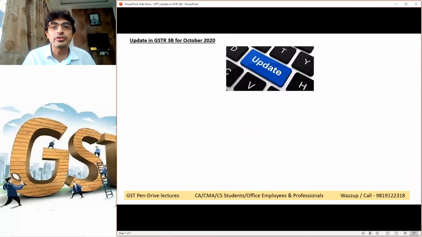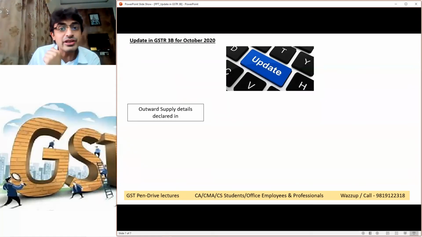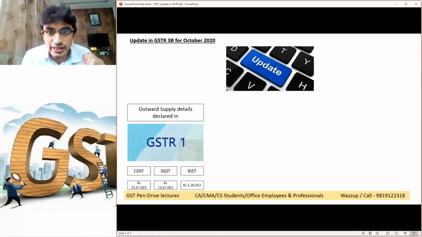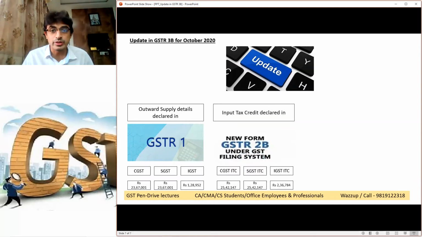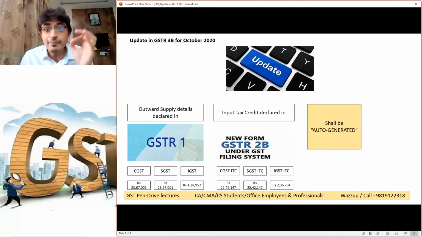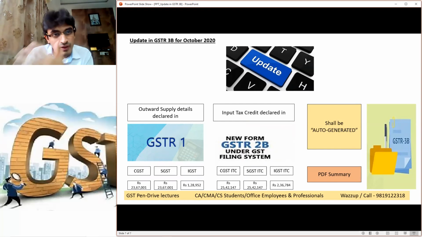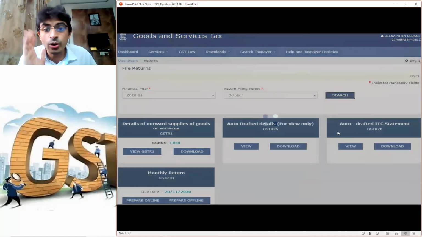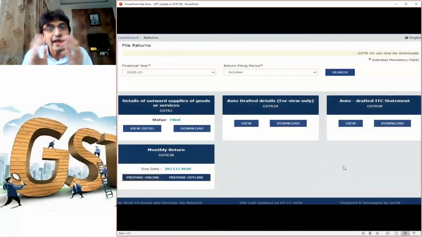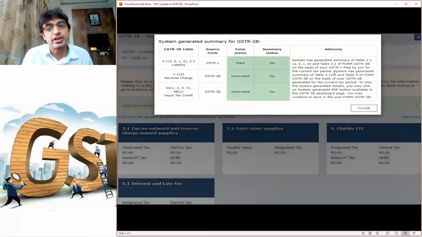Now for October 2020, there is one big update. Whatever details I mentioned in my GSTR1, this outward supply detail, and whatever my ITC details, which are auto-populated in my GSTR2B, both the details shall be auto-generated as a PDF summary given to me in my GSTR3B. So when I file my GSTR3B, there will be one auto-generated PDF summary. See this. Now, whenever you are going to file your October month's GSTR3B, try to open it. You will see this message. See, the system generated summary is already generated for you.